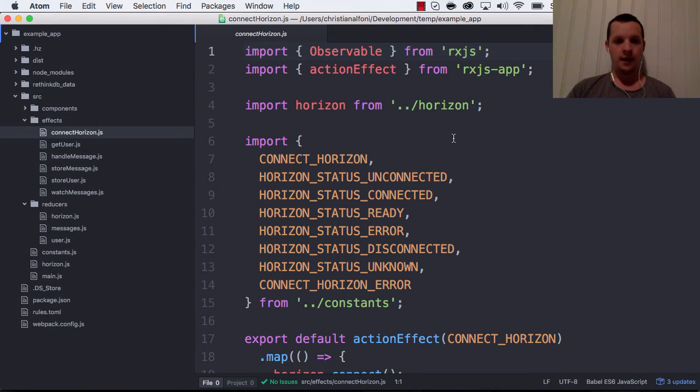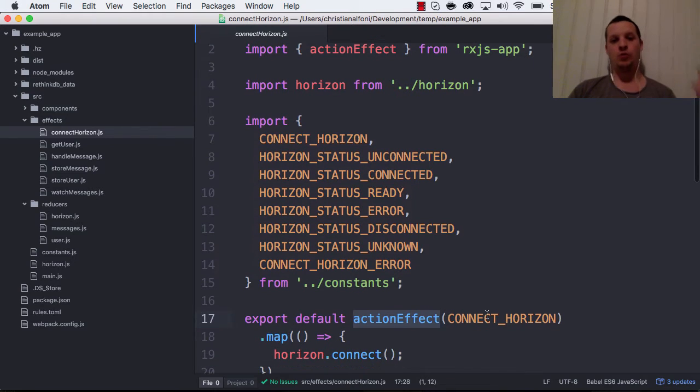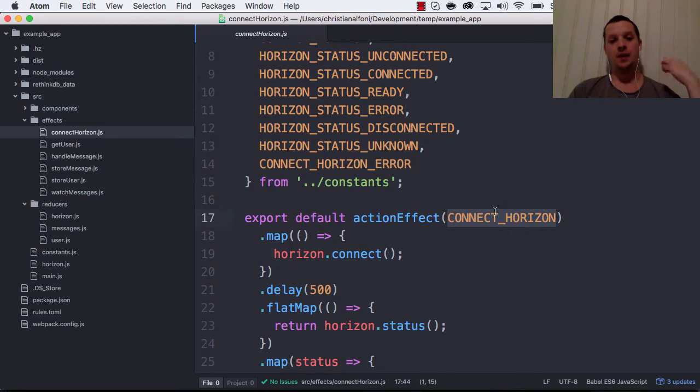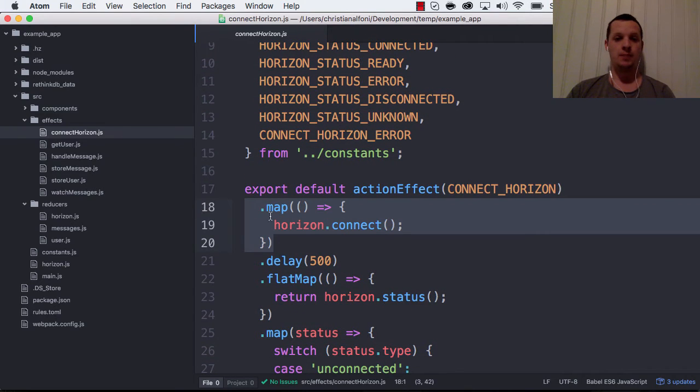Okay, and the way it does that is using a function called action effect, which is also from the implemented architecture. And basically what it does is hook onto the action stream into the library, and it filters out this specific action so that you get an observable which you can map and do all crazy things on. And what we want to do here is basically just trigger the horizon connect method, and that doesn't do anything special. It's just a side effect.